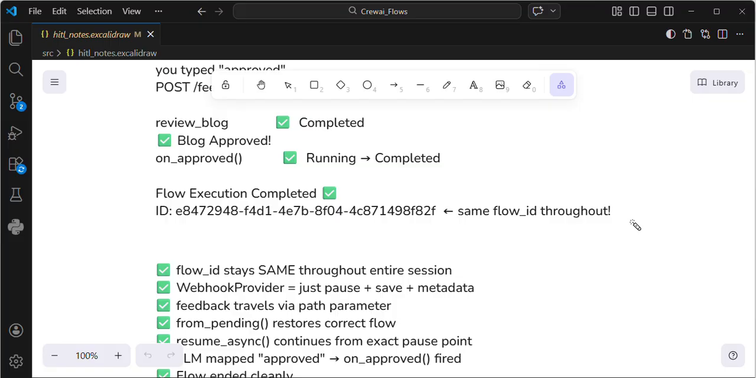If you are aware of the LangGraph framework, then I hope you understand the concept. In LangGraph we use a thread ID, and here we are using the same idea with a flow ID. In LangGraph we use the same thread ID to pause the flows and to resume the flows.